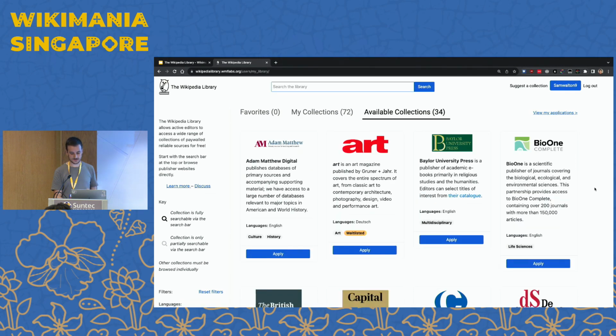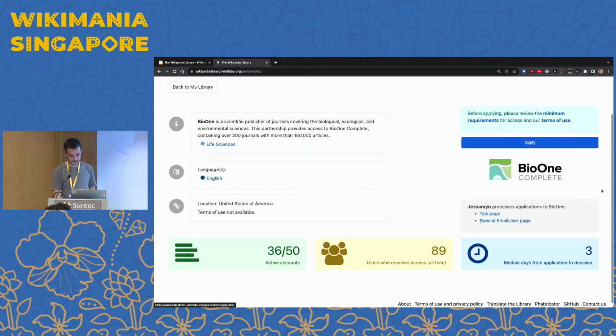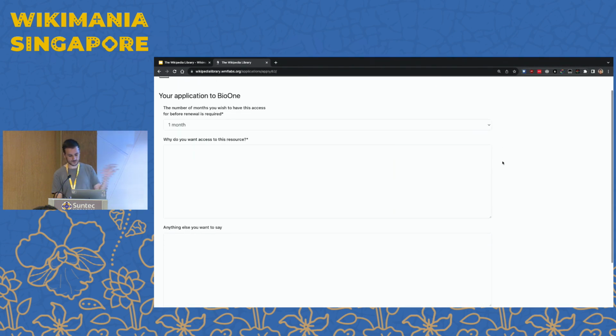This is content that we do have available, but there's a limited number of seats. So, for example, I don't know if Bio1 is a good example. We only have 50 available accesses to provide to editors because of the agreement we have with that publisher. And so we require you to file an application to get access to that content. To do that, it's as simple as clicking this Apply button here. And we might have a couple of questions for you. Why do you want to access the resource?